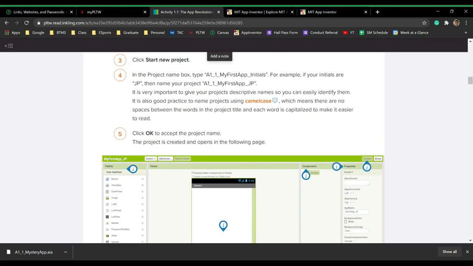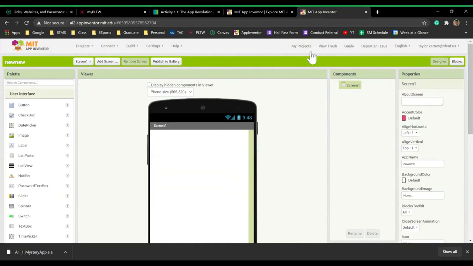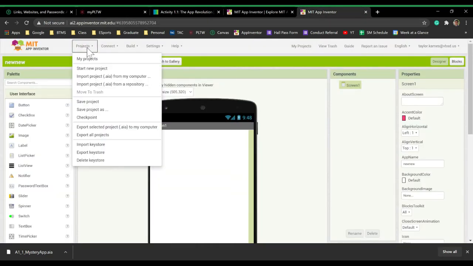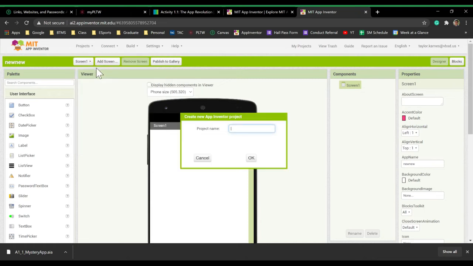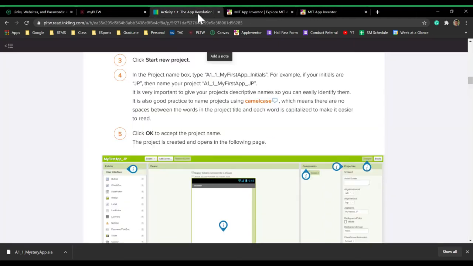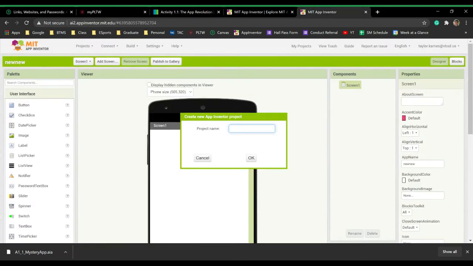Step 3 says to start a new project. To do that, you'll have to go into projects up at the top left corner and click on start new project. There's actually a naming convention here. I'm going to copy that and paste it in, and instead of initials, I'm just going to type in the letters TK and hit OK.